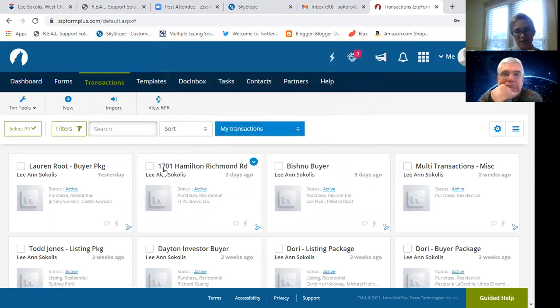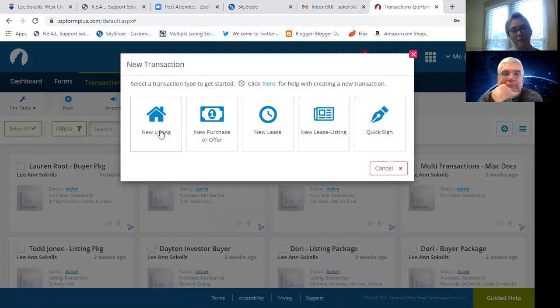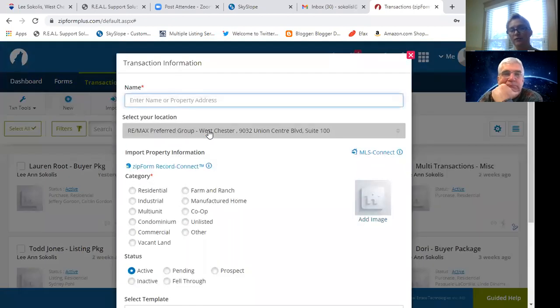On the dashboard here that it should open up to by default, we're going to create a new transaction. We're going to click new on the top second menu bar there. And I'm going to go ahead with a purchase. So we're essentially writing an offer. And if you're familiar with or have used it for a long time, you're going to use this as a loop. Okay. So we're creating that here.